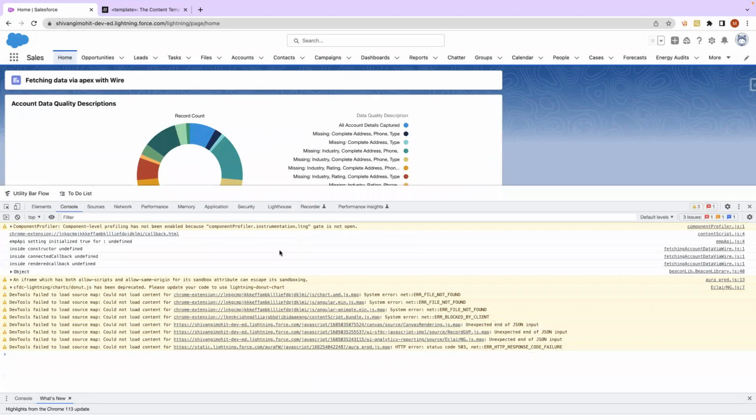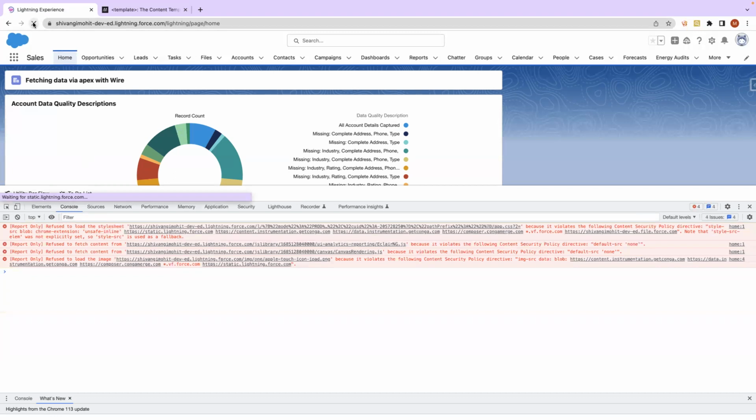See, the thing which I want to show you is this. In all three callbacks you are getting undefined. Getting my point?